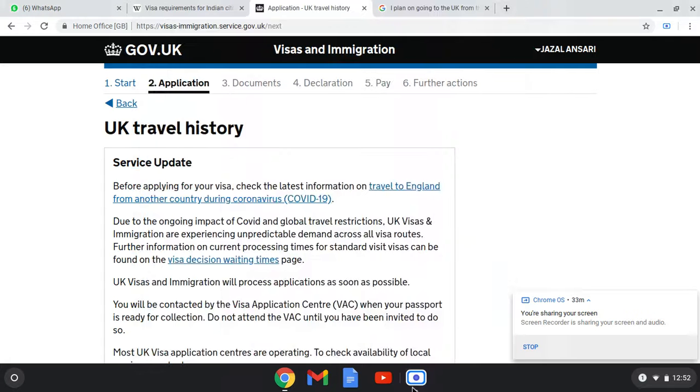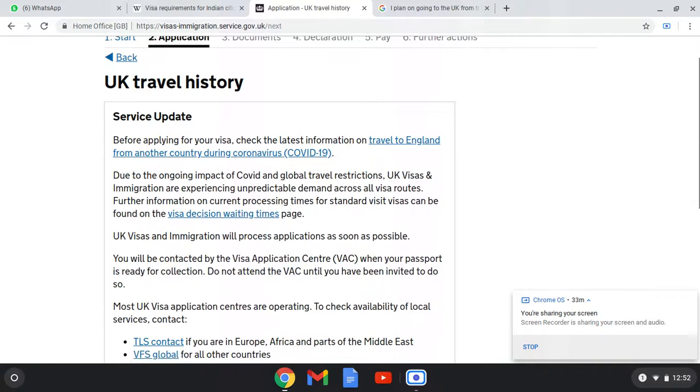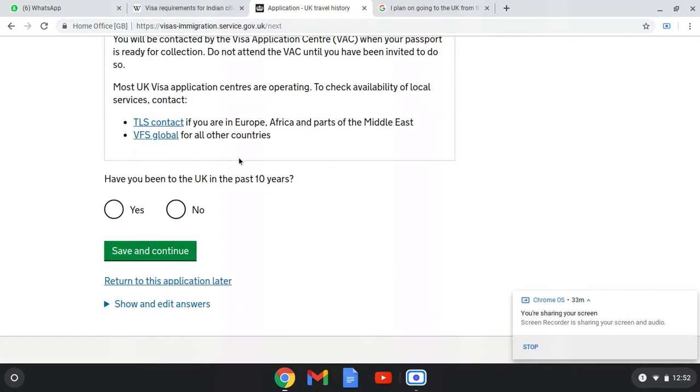After giving the hostel details and other details, there is UK travel history. It means whether you have visited the UK in the last 10 years, yes or no. I'm selecting no here.